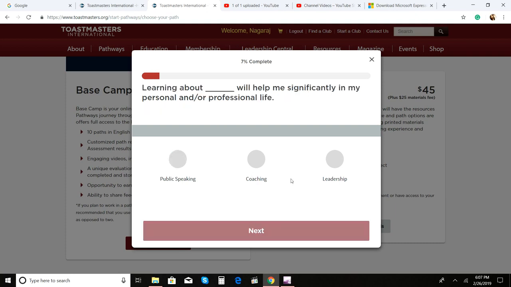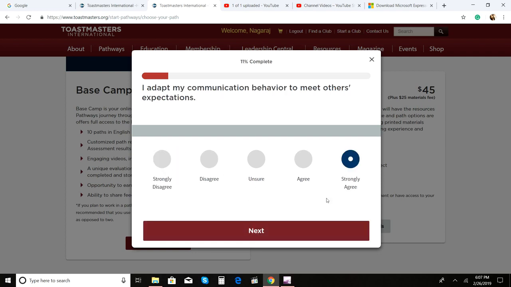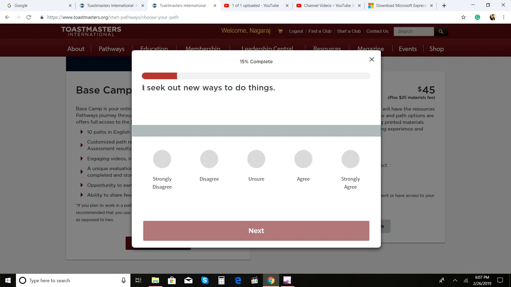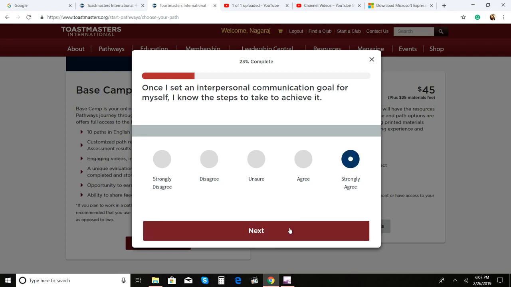It will keep on asking you questions. Now I will select randomly any of the answers, but when you go through your system, you just read all the instructions carefully, then select, because based on these answers it will give you 3 options, 3 pathways to select one of them. So I will just click next. I'm just randomly selecting the answers.